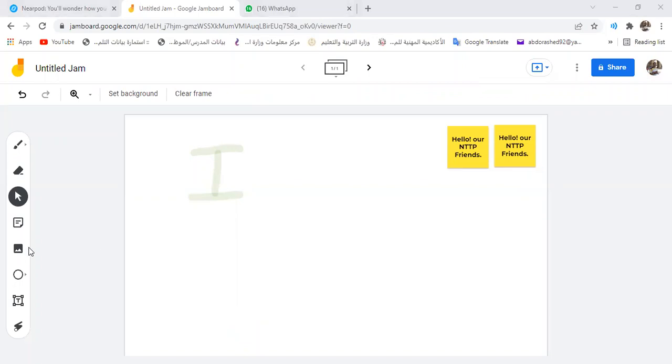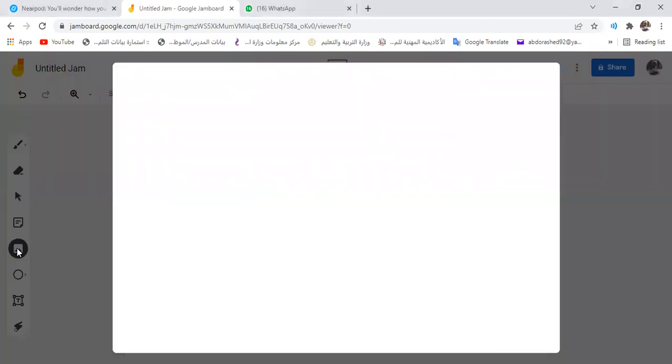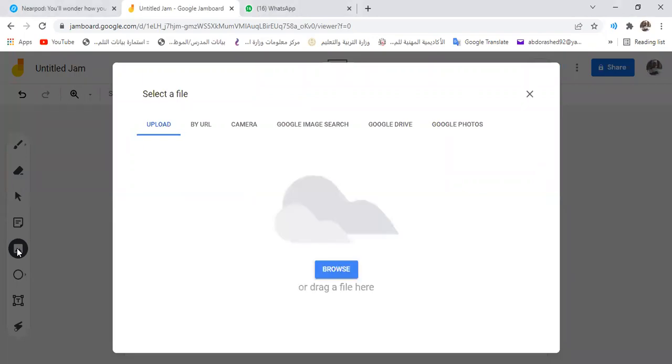Thanks. Now we can add an image. Let's see how we can add an image from here. I'll press add image. It gives me the options to upload an image from my computer, or by using a URL, in which I give the link the picture is related to, or using the camera and so on, or from my Google Drive or Google Photos.